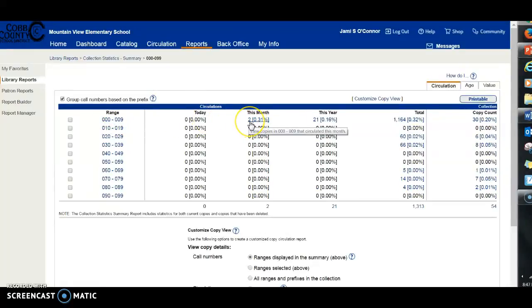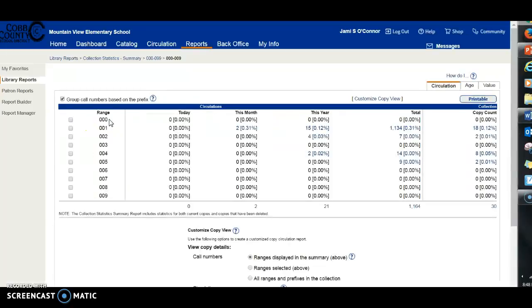2 books from 0 to 9 were checked out this month, and 21 have been checked out this year. Our copy count is we have 30. So I've got 30 books that have a Dewey range of 0 to 9. I can narrow that down more by clicking on it, and it actually gives me from 1 to 9.